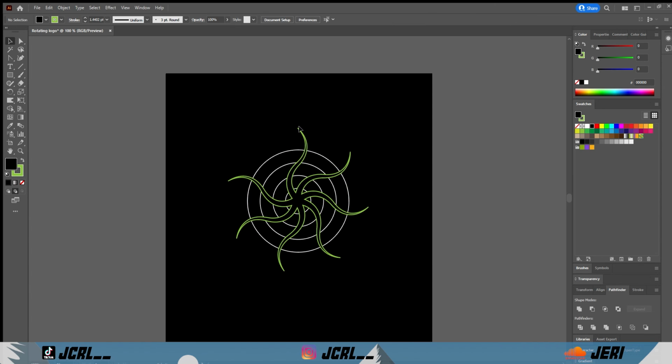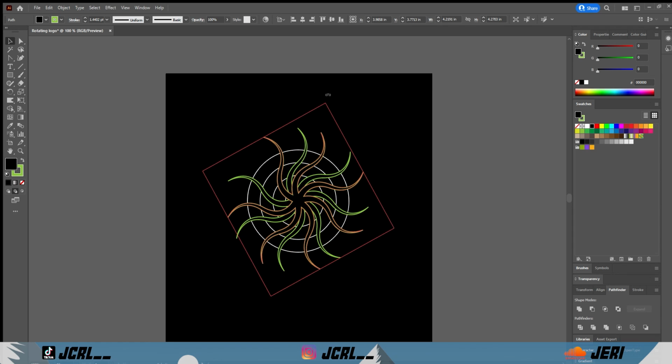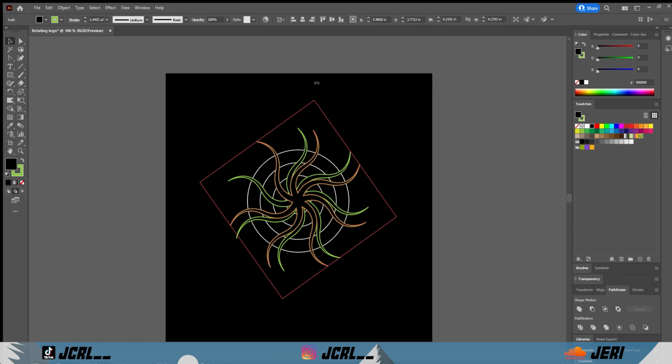Then if you do Control C and then Control F, it'll duplicate on top of itself, and you can click and drag it and rotate it around and make something crazy. Looks like a Razer logo to me, but it's kind of cool. So yeah.